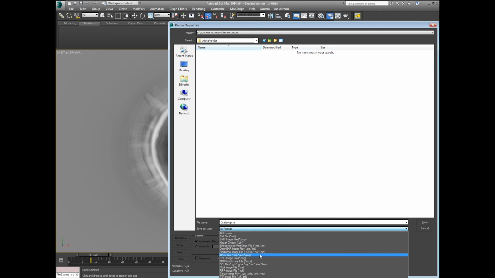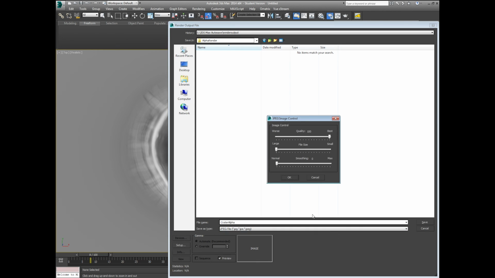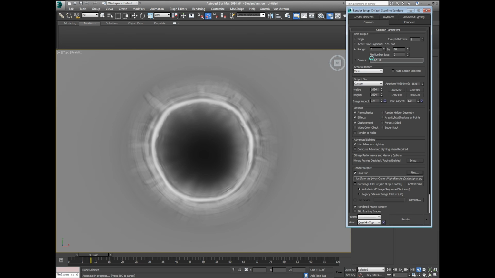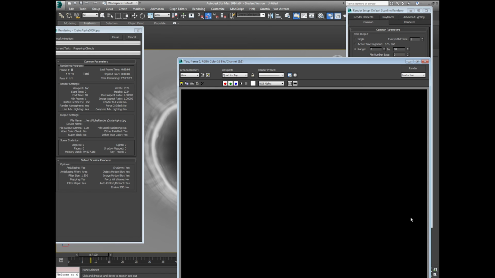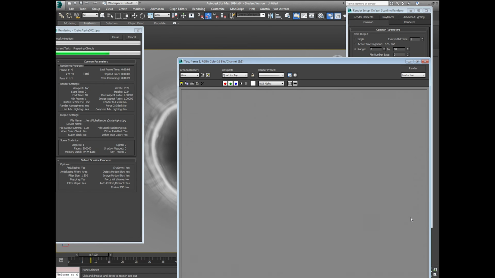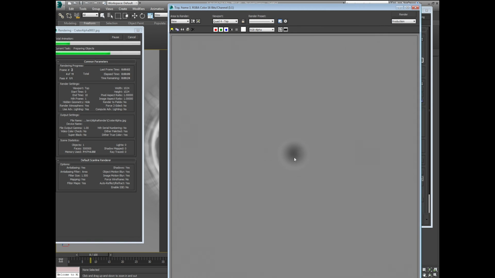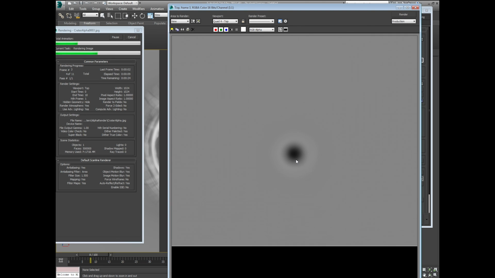And I'm just going to save it as a JPEG because it doesn't cost us a lot in memory. And I'm going to go ahead and hit render. This should render fairly quickly. So over the course of about 26 seconds, you should see this nice initial impact.